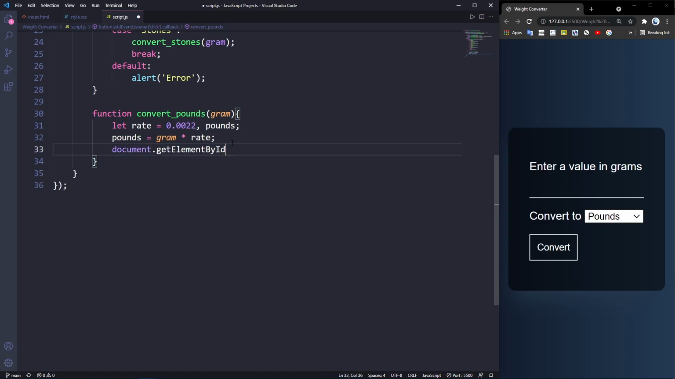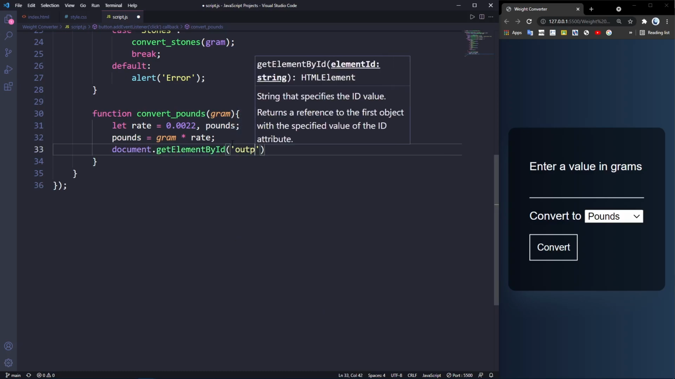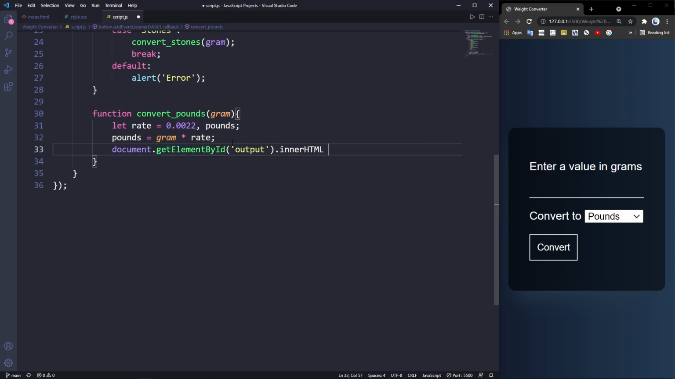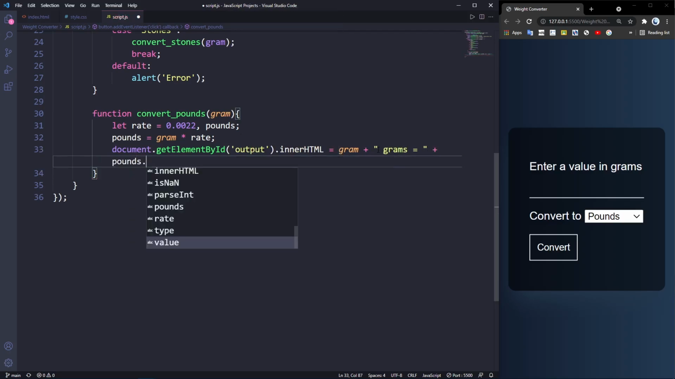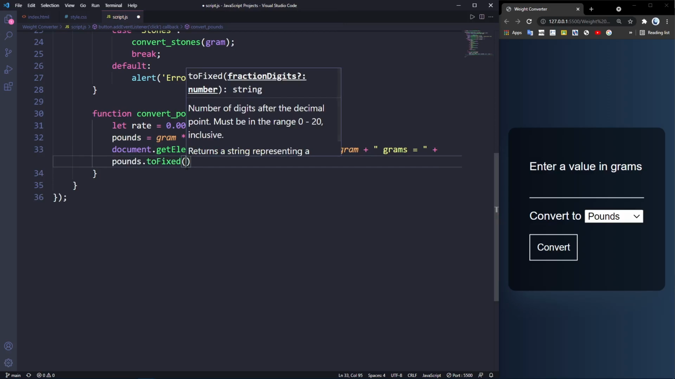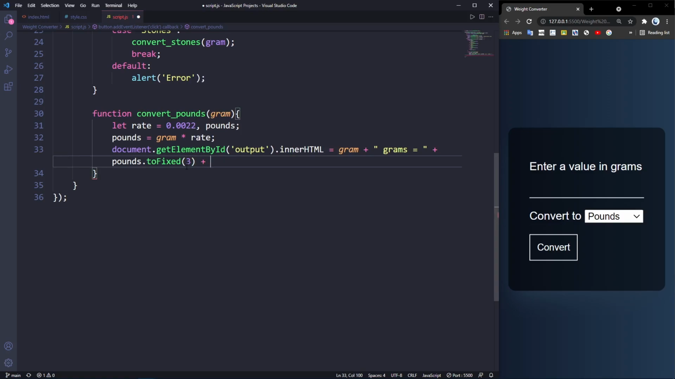Lastly, we use document.getElementById for the output result in HTML. Access the gram value, the user value, with the text grams is equal to, plus sign to access the pounds, which is the final value, and use the toFixed method to return the decimal points. We pass in 3, plus the pounds.